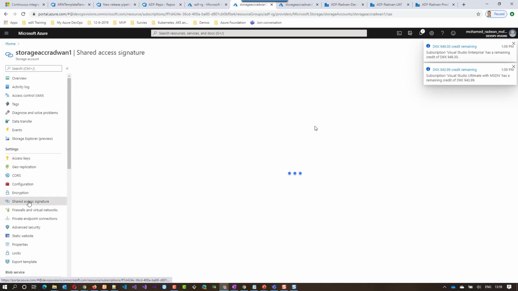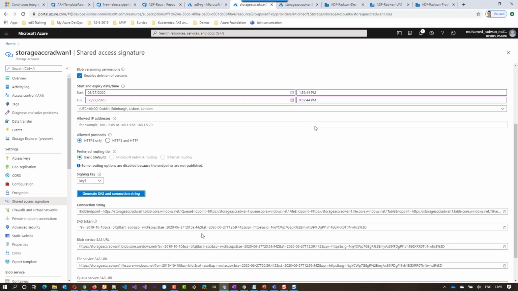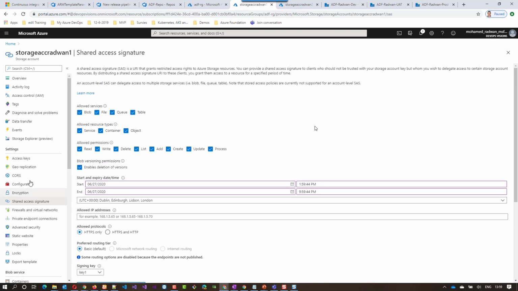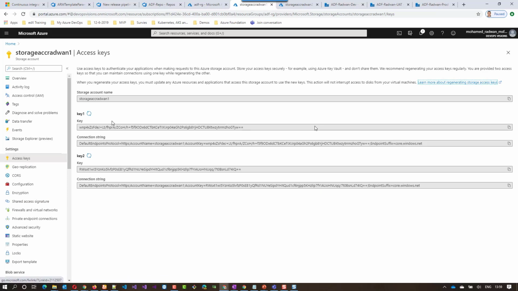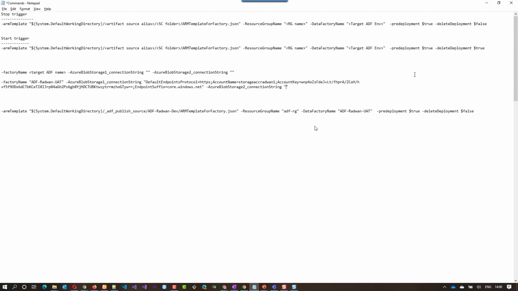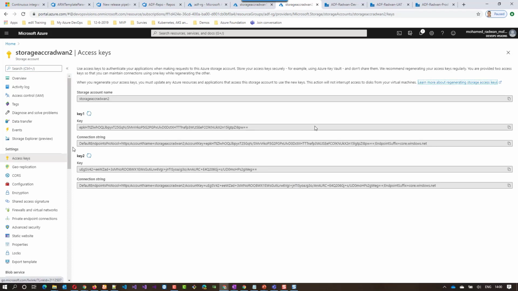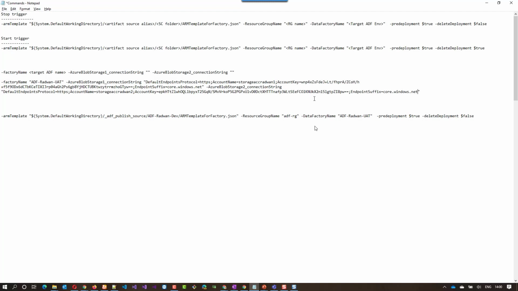And of course, if I would like to use a shared access signature, which has less permission and can be expired and so on, this will be better, and generate SAS. But again, in my case, it's just for demo purposes, so I will use just the connection string. So let's copy that connection string and put it here for the value 1, and copy the connection string for the storage 2 and put it as value 2.